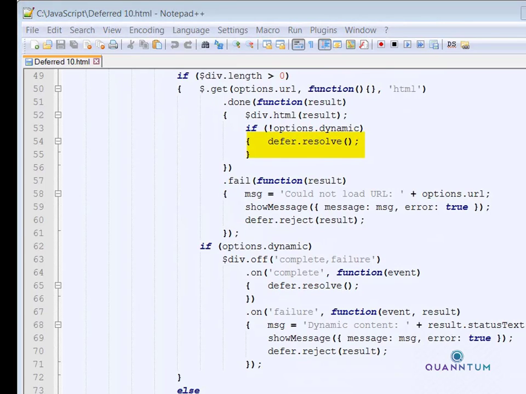Notice how we resolve the deferred object in the done method for the get. If dynamic content is not expected, we can go ahead and resolve our object. That's because we don't have to worry about any long-running process that might be going on for the loaded page. If we encounter a failure with get, we'll report that and reject our deferred object and pass along the result from the get method. If dynamic content is expected, we first remove any event handlers for the complete and failure events.